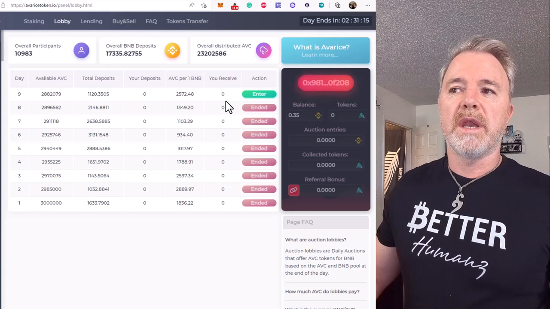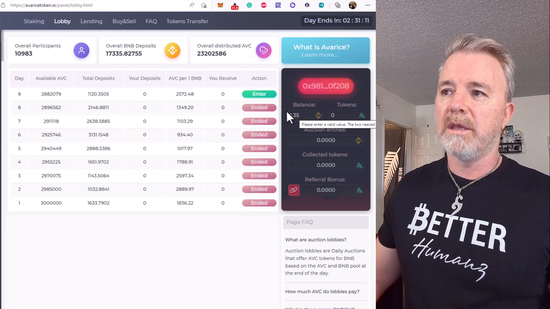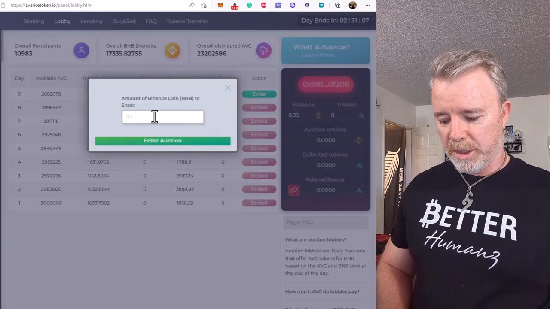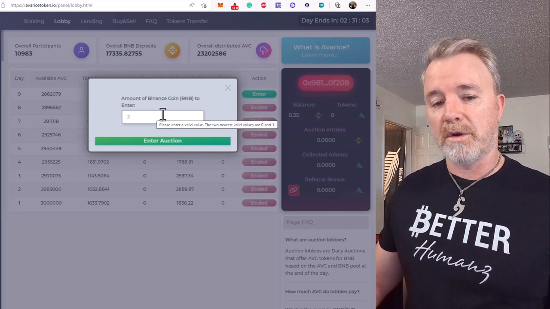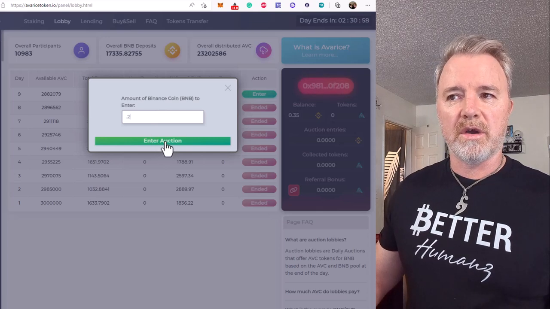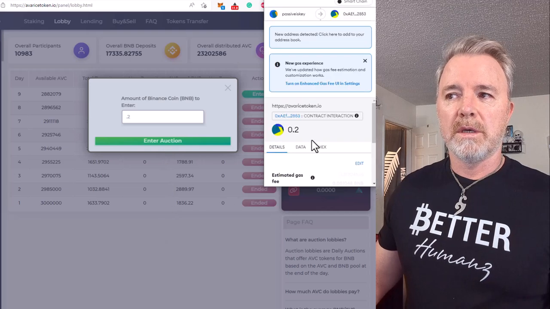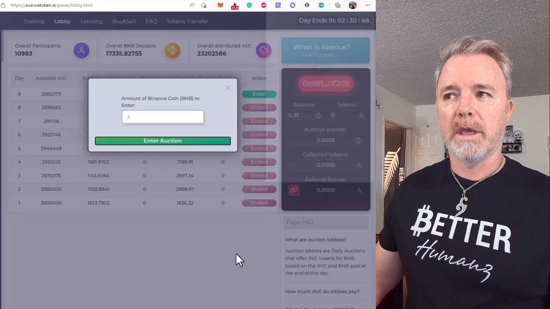So what we're going to do is enter our BNB. We know we've got 0.35, that's what we purchased from MoonPay. So we're going to click on enter, and I'm going to put in 0.2. Now remember, I'm using a referral code from my group, so this could be you getting lucky. Then I'm going to click on enter auction, and it'll bring up MetaMask. We need to scroll down, wait for this to stop flashing, and then click on confirm.